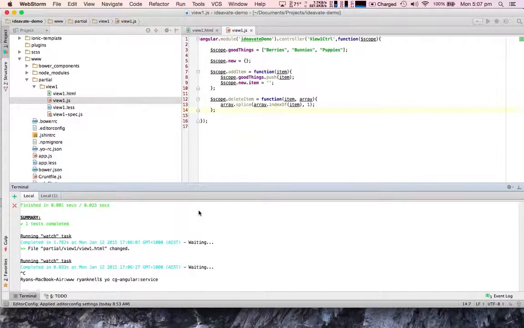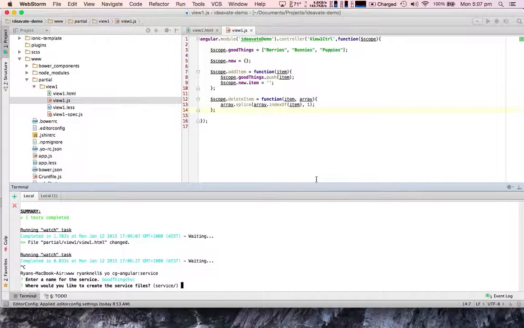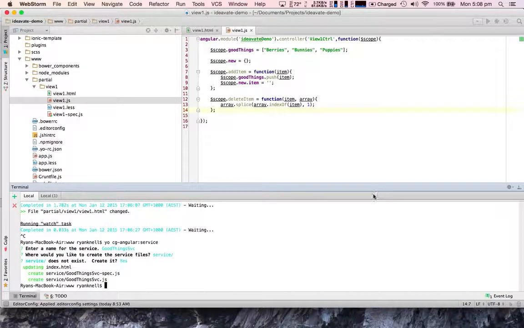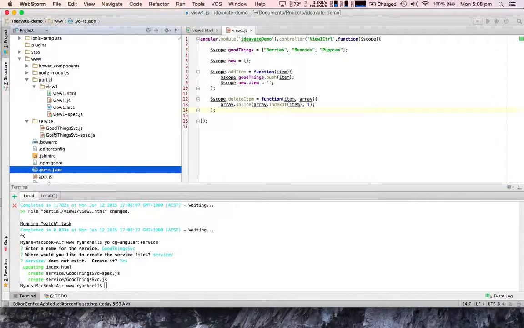So let's have a look at this. We're going to enter a name for it. So let's call this good things service. I like to call SVC on the end of it, so that way we'll know what file we're dealing with if we're just seeing names up the top. Where would you like to create the service? And service, that's great. Yeah, that folder doesn't exist. Let's do it. Cool. So now over here, we've got a new service directory.